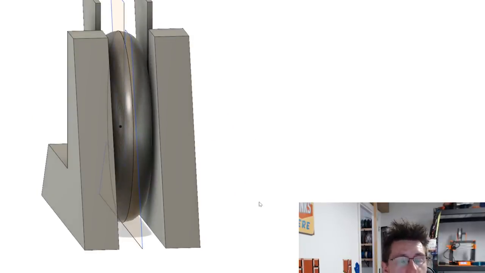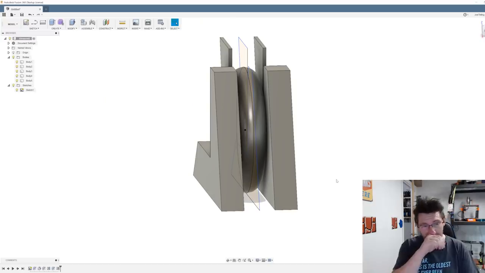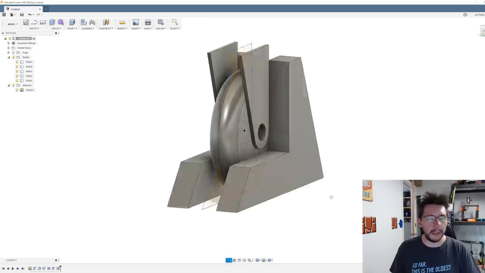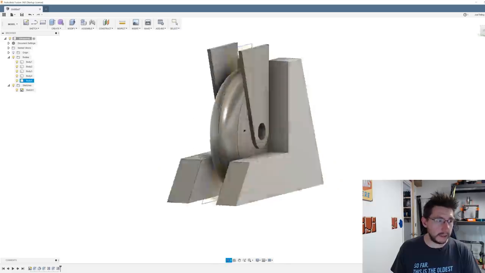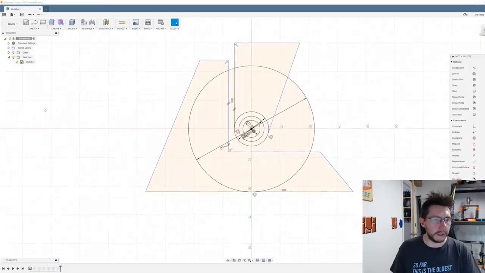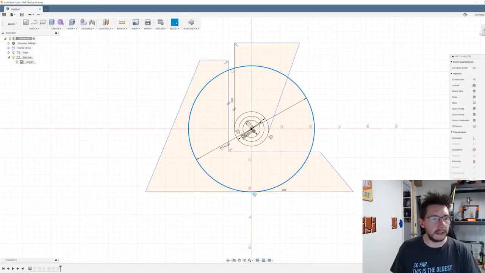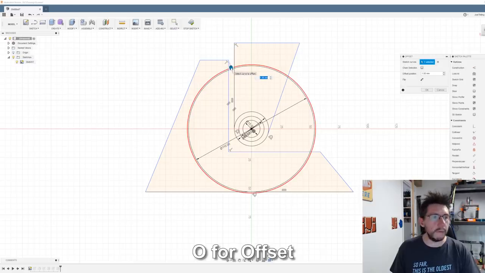And there we go. We have these on either side, but we need to connect them in the middle somehow. We want the wheel to rest on something. And I have an idea for that. So let's edit this sketch. Let's click this circle, and let's hit O for offset.